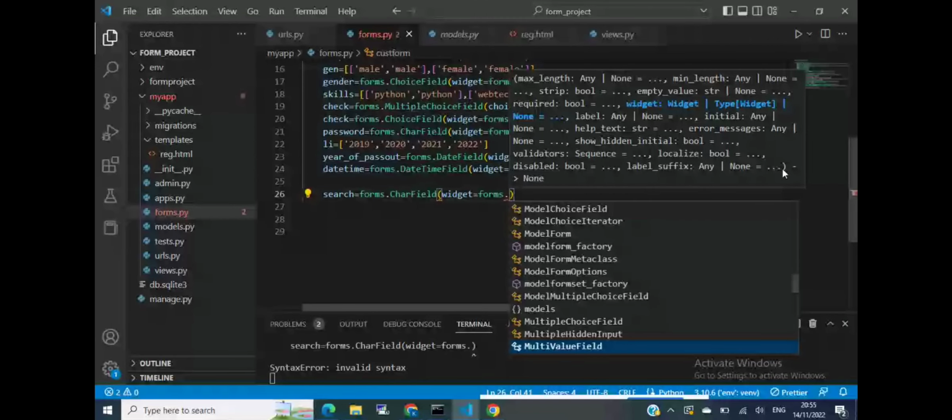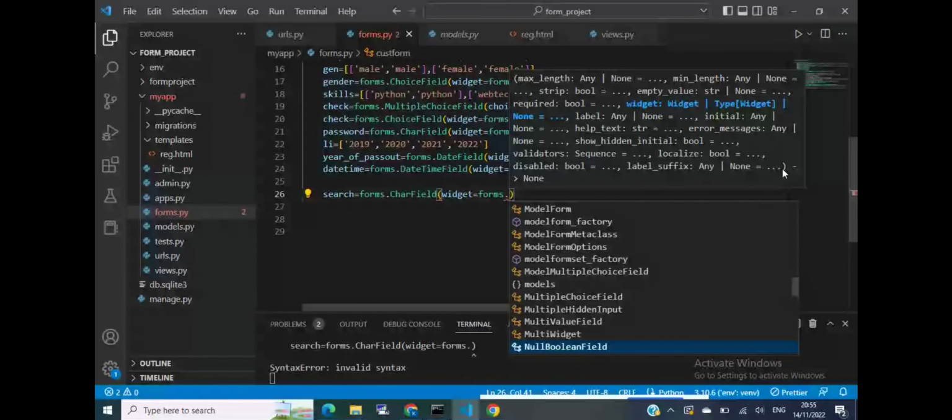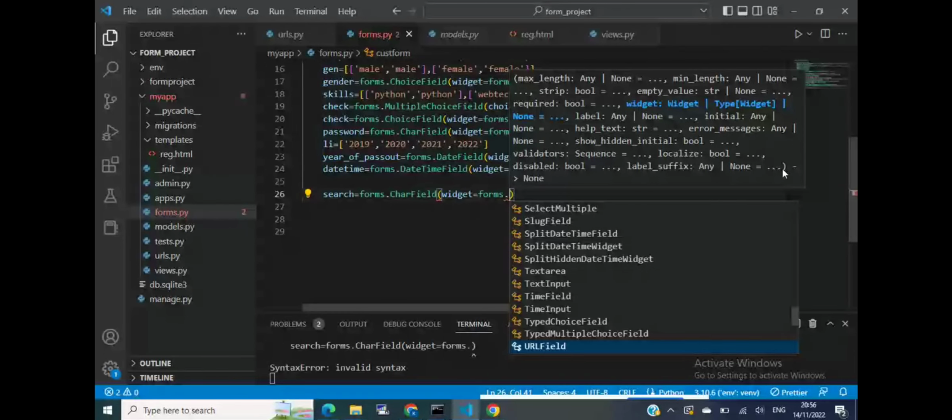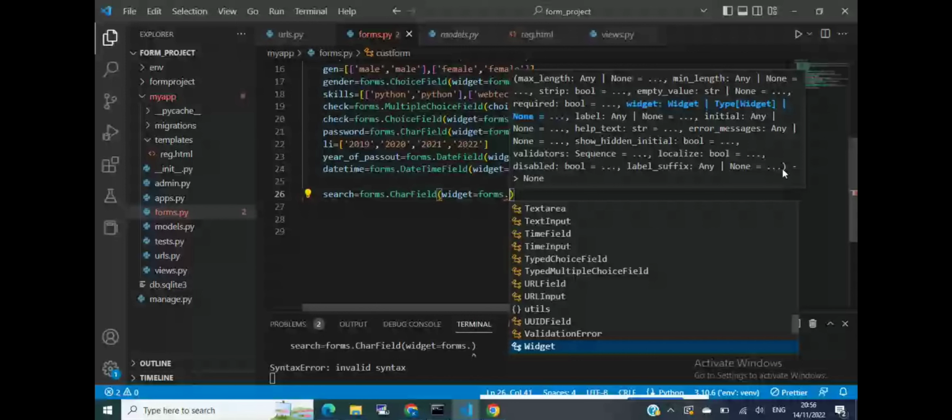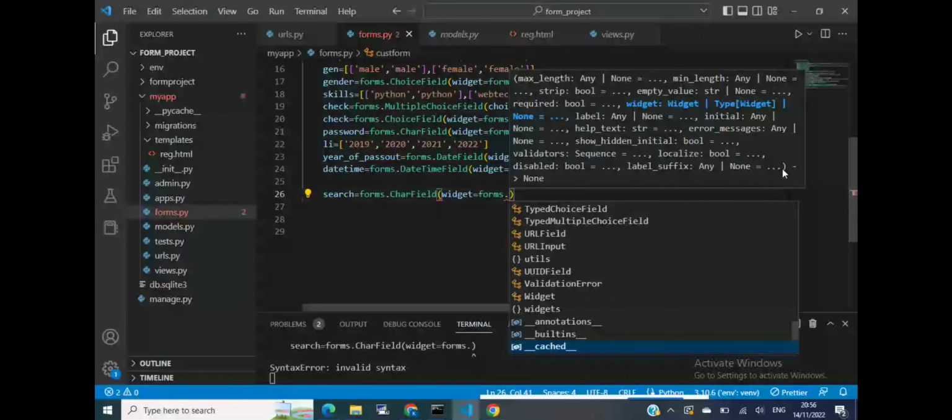Multiple hidden input, multi widget, null boolean field, number input, password input, select, select multiple, slug field. Text, we can also take the text area. Okay, we'll see that one. See, URL field is there, URL input is there, UUID field is there. So I'll take text input only.